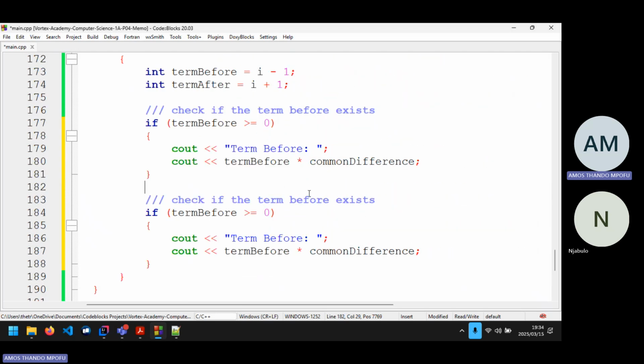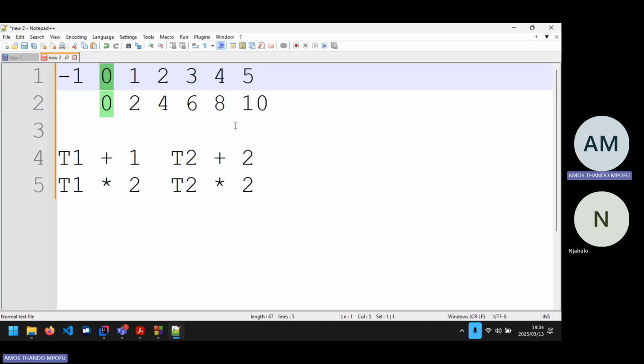So now I'm checking if term after exists. So I'm going to say term after. How do I know term after exists? So the term after, remember 5. Okay, remember, I want you to see a pattern here.